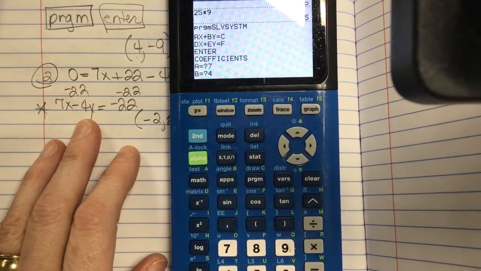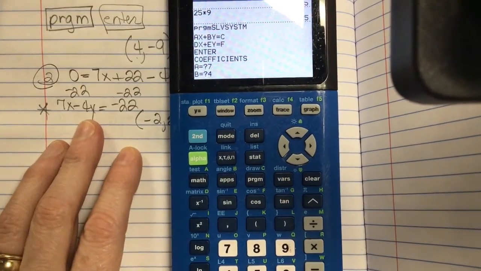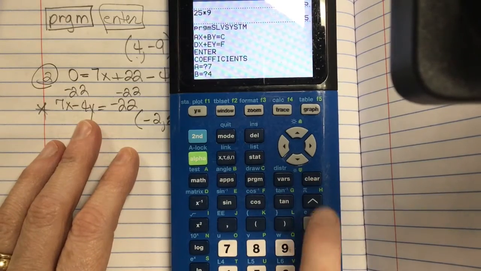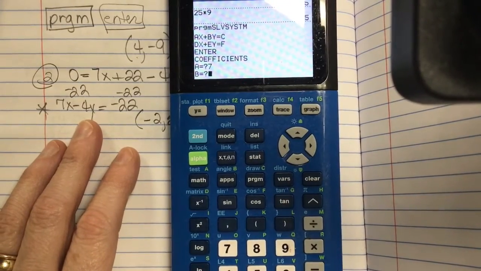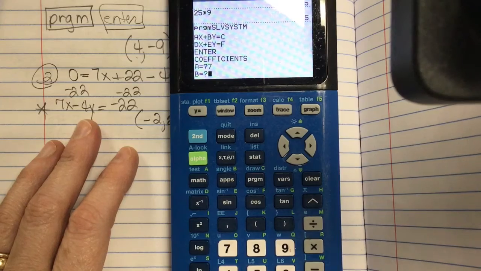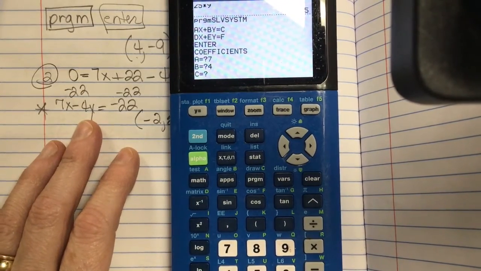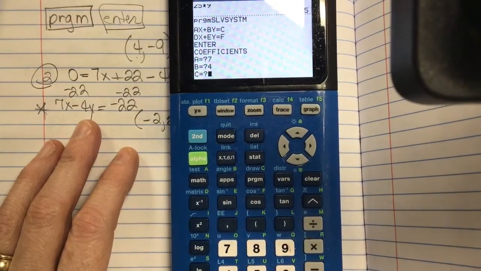So here I am, I'm typing, and I go 7 and then it's negative 4, and I hit 4. Now watch, I've messed up, but I haven't hit enter. So I can just arrow over, or I can hit clear, and it will let me put the negative 4 in. But if I hit 4, and before I realize it, I hit enter, I've totally messed up. I cannot go back up and change that.